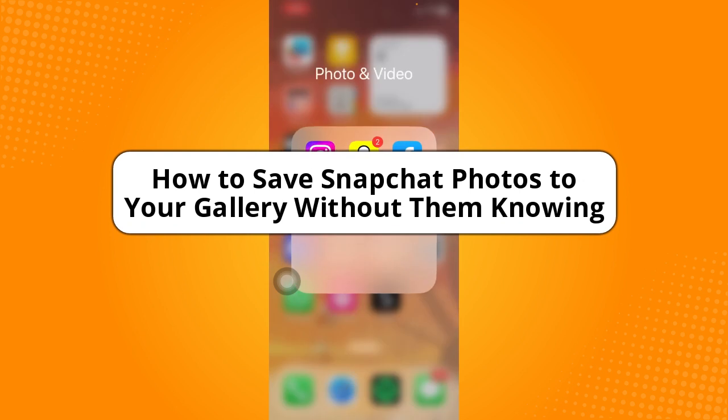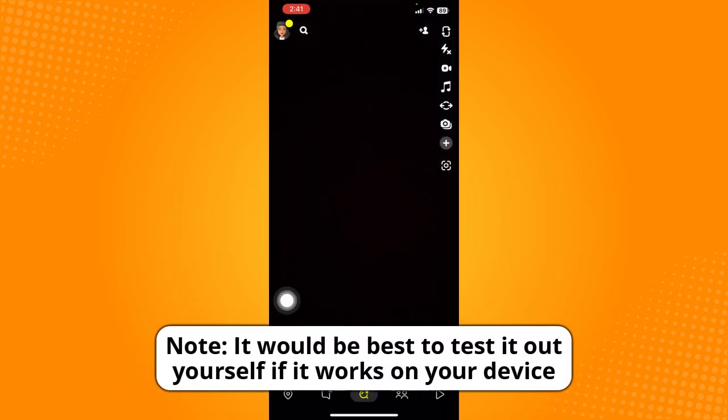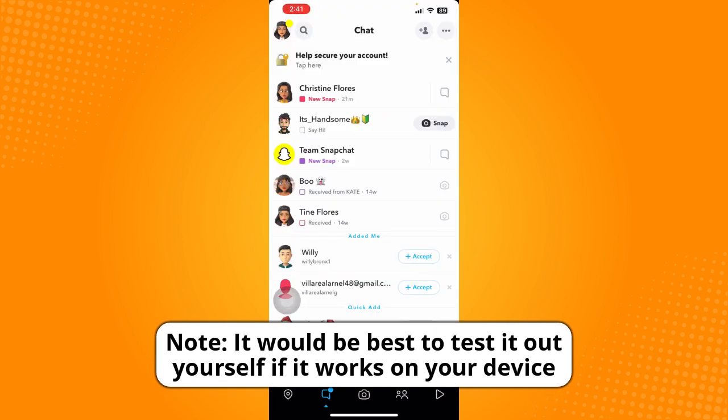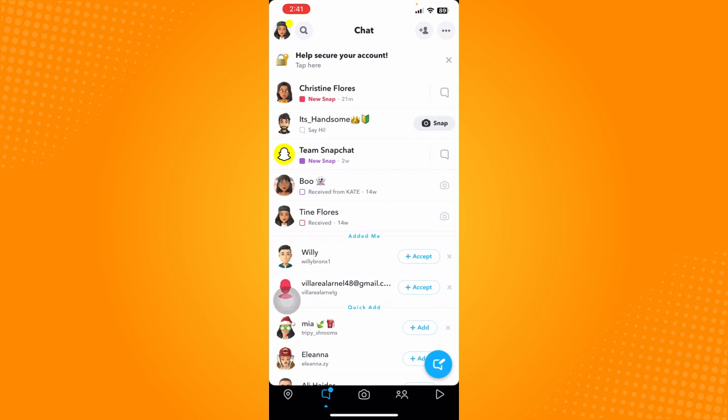Now just go ahead and open up our Snapchat app right here and click on the chats icon at the bottom part of your screen, and you should be on your chats page. Now, for example, I want to save this certain snap that my friend just sent me. So once I click on the conversation, it will automatically open up that new snap.